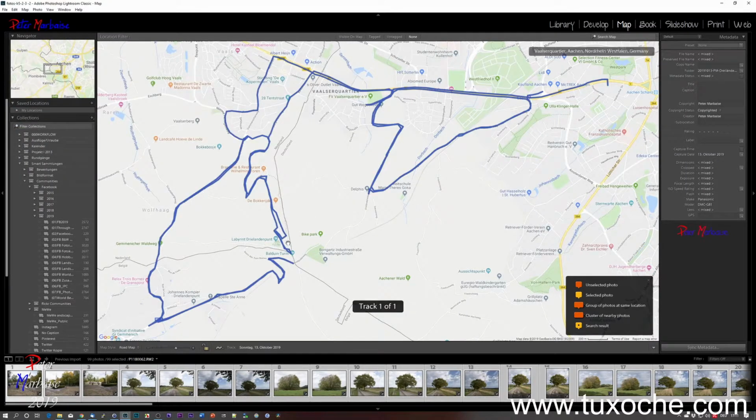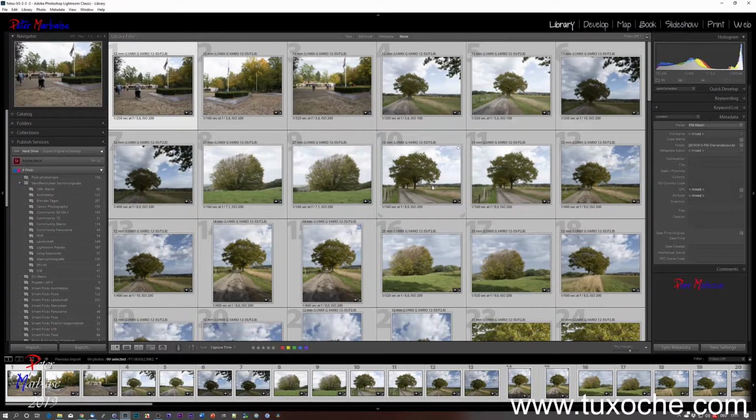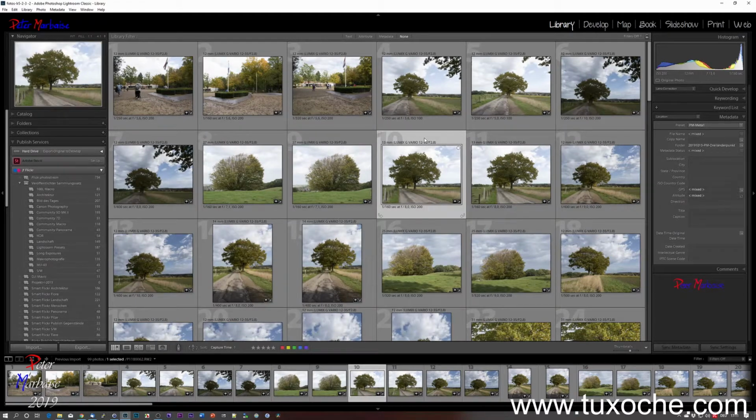On the bottom side you find the menu item Load Track File, and then just load this track file, and if the data fits between the images, that is mainly date and time, and fits with the GPS data, all images are automatically tagged with the GPS data.